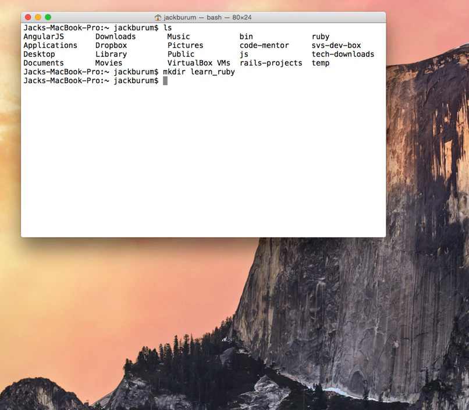We can then enter into that directory. If we cd into learn Ruby, our path is no longer going to be the home directory. We're going to be within the learn Ruby directory. You can see now we're in the learn Ruby directory. If we type ls, we're not going to have any contents in there. But what we can do now that we're here is we can start to create some files.